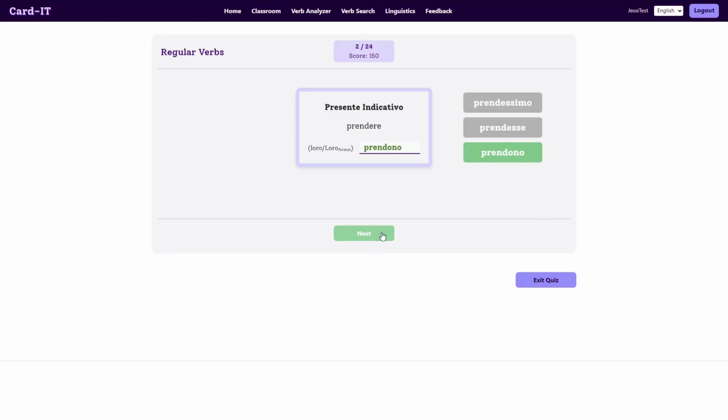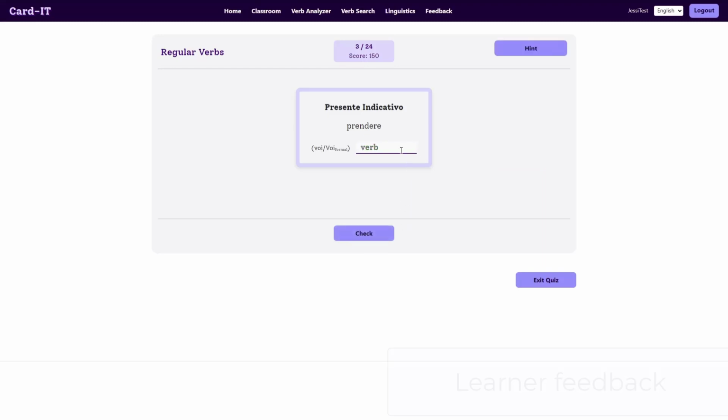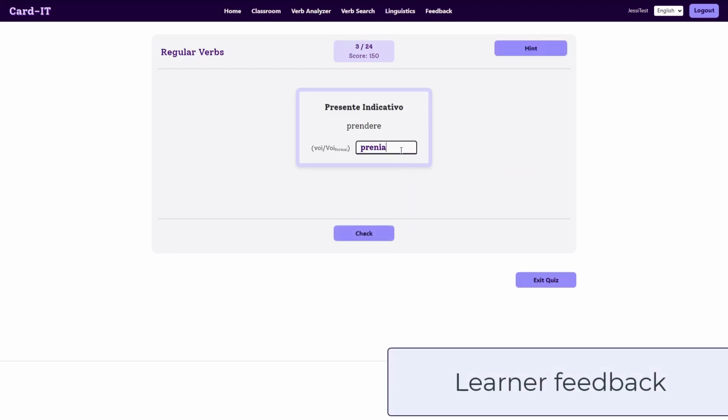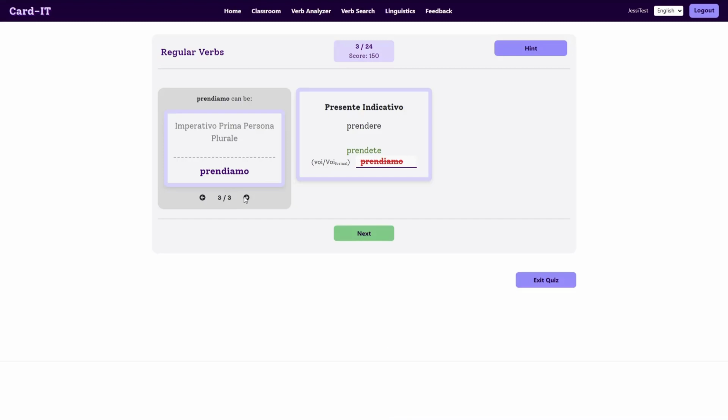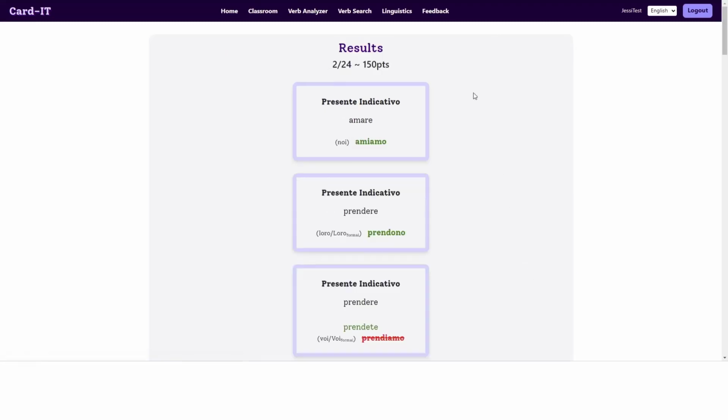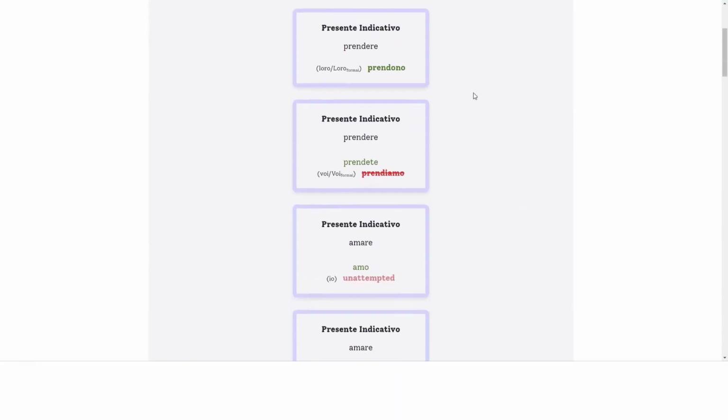Here, an important feature is the feedback. If a learner types a form that exists but does not match the form asked at that moment, Carded informs the learner which form they've given. That way, a student is not only informed of correct or wrong, but also of what was wrong exactly, supporting their overall learning progress. Clicking on Exit Quiz shows an overview of the performance and allows you to return to the home screen.